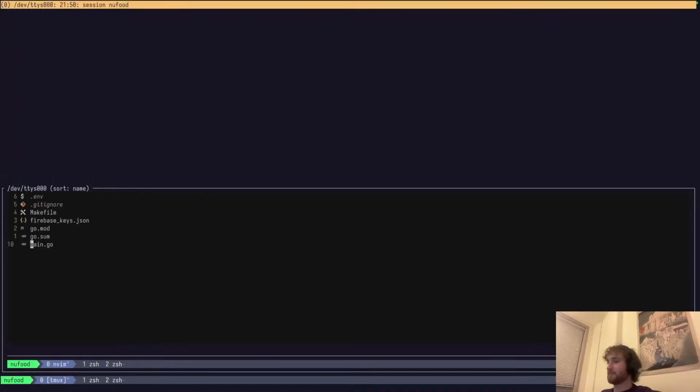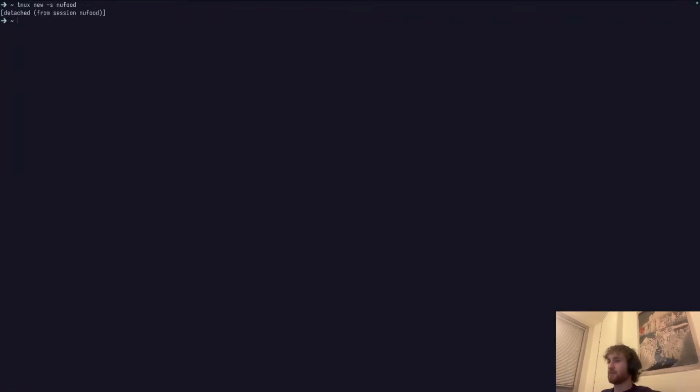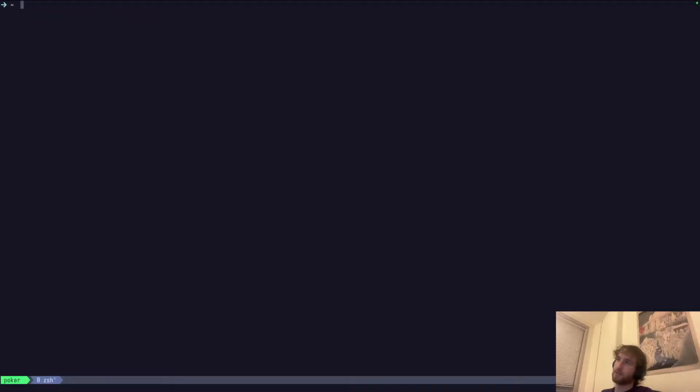Alright, we need a new session. That's the wrong key. Tmux new dash s. Oh wait, no, I did. Did I not have a poker one? I'm just now seeing it in my brain. I do have a poker one. Okay, so did I make a thing for it? No.